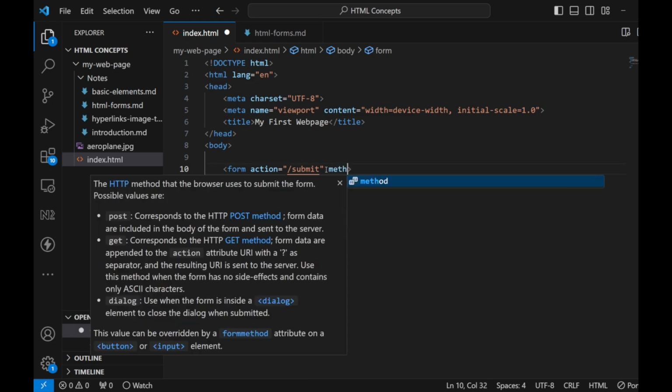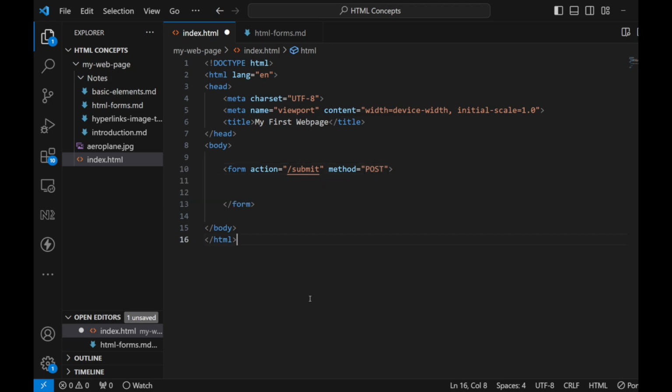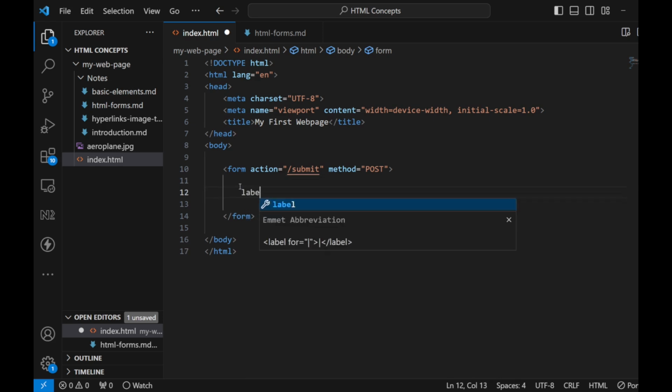to post. It means it is the HTTP method, and this post method is used to send data securely in the request body of this URL. Okay. So now let's create a first label tag. Username. The label tag creates a label for the input field.